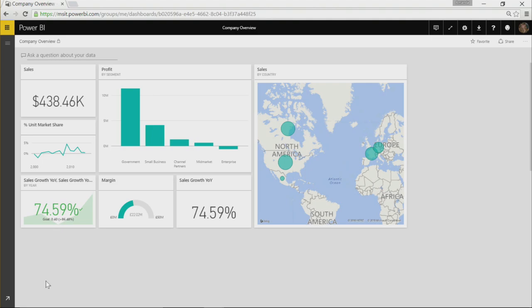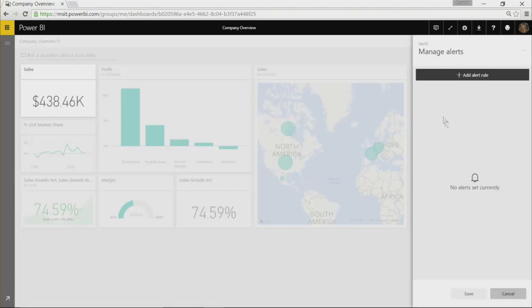Whenever you're looking at a dashboard, you'll be able to set an alert on 3 different types of tiles. It could be a single number tile, a KPI tile, or a gauge tile. In my case, I'm interested in sales, so I'm going to set it on this tile. To set an alert, you open the menu and you pick this little bell-like icon. From there, you'll see an alerts pane open up.